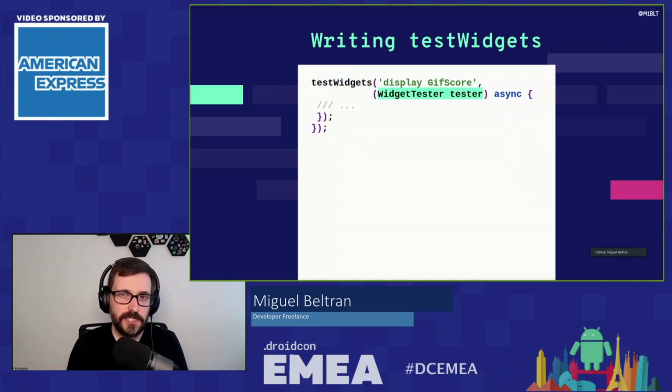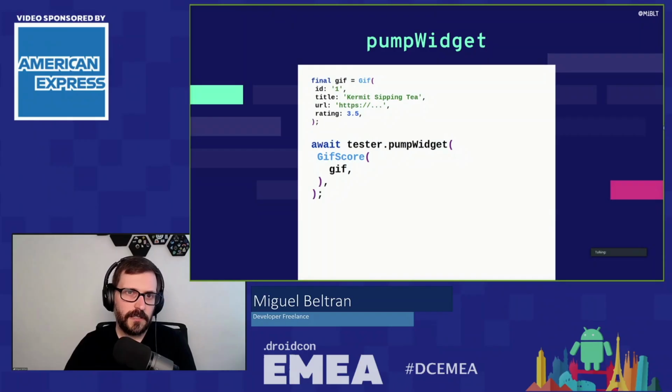We're going to use this WidgetTester for many things, from loading the widget to also performing taps and writing text into them. In the test, we load the widget that we want to test, in this case the GifScore, on the WidgetTester using the pump method. We pass a hardcoded GIF object, which is the one that we want to display and we're going to be using for testing. And we want to check that the title is indeed being displayed. So I will just run this and see what happens.